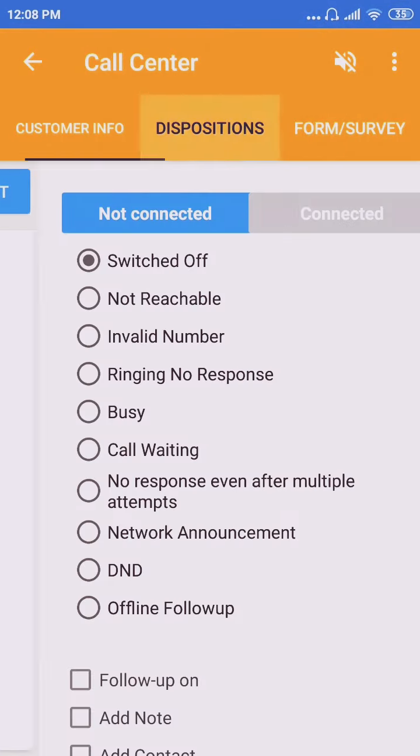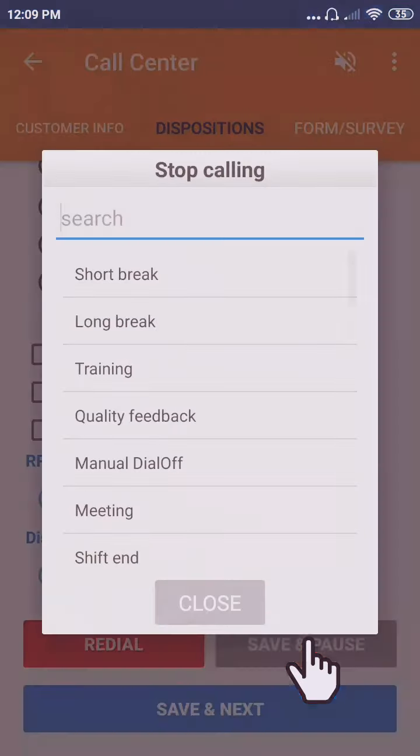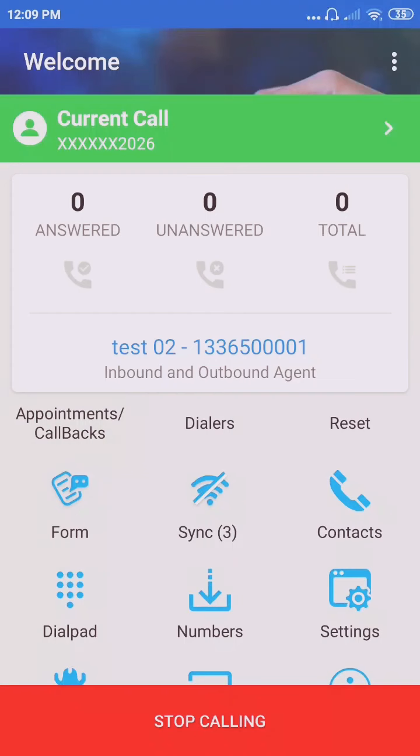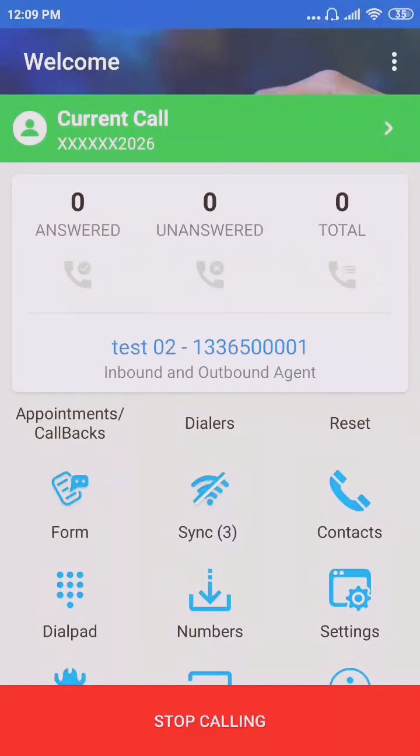In order to stop the manual calls and to switch to auto dialer, just click on save and pause, manual dial off. This is how you switch between manual call and auto dialer. Make sure that when you turn on the manual dial, you turn it off to get the auto dialer calls.